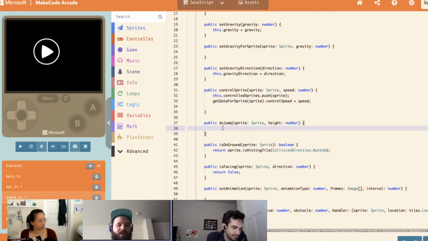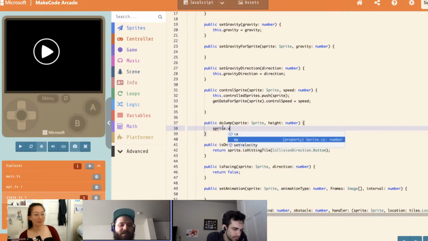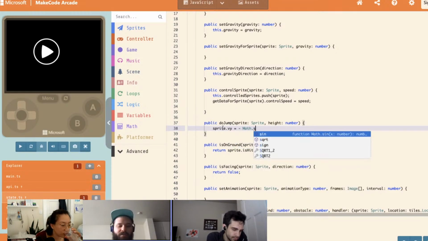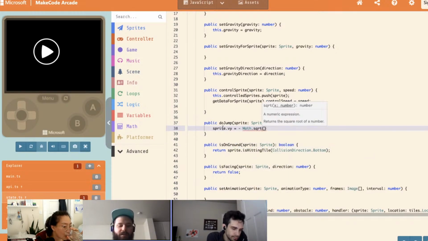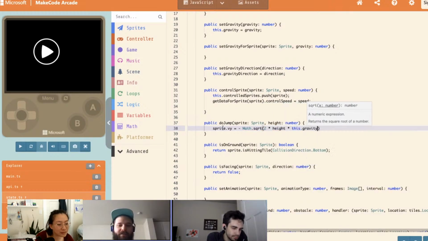Let's go ahead and do our do jump. So we've taught you this. You know how to do a jump. You take the height, you take the gravity, you get an equation. We're going to say sprite.vy equals negative square root of 2 times height times gravity.